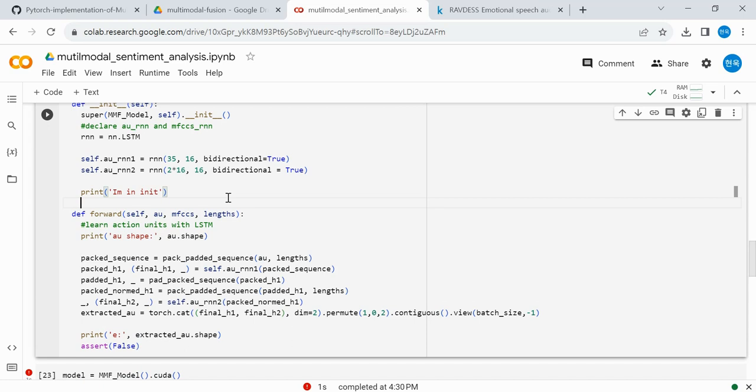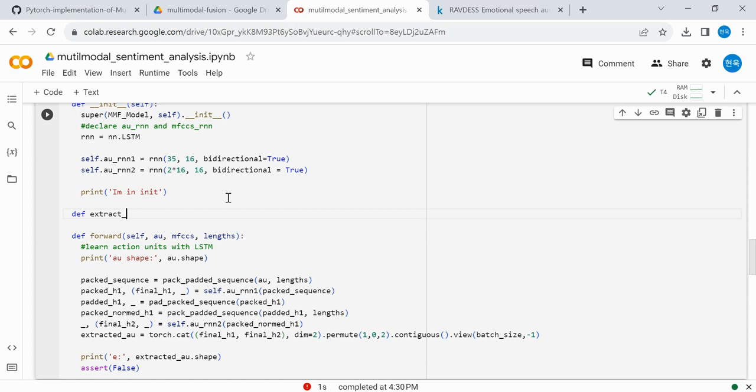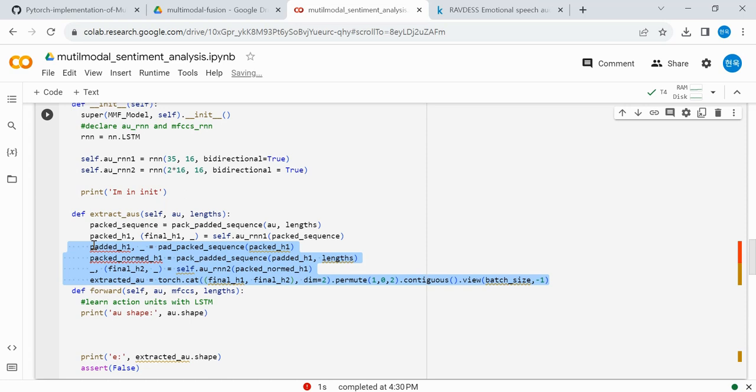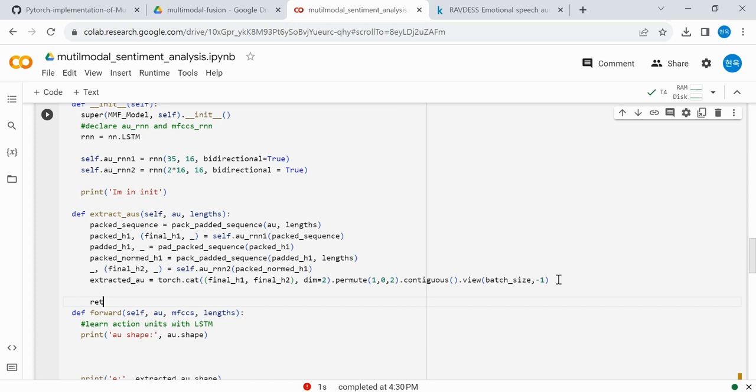So we'll name it as define extract AUs, self, and you need a self because it's just a format, and the parameter, the argument received starts from the second position, AU, comma, and you need length variable colon. And you copy these lines and paste it here and align this with tab. And then you finally return the extracted AU.